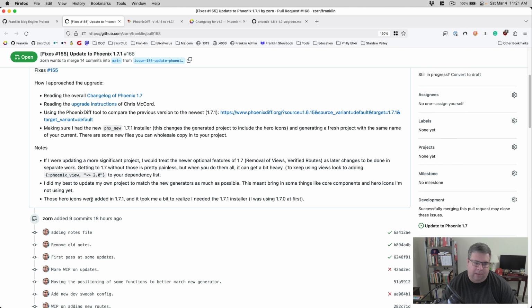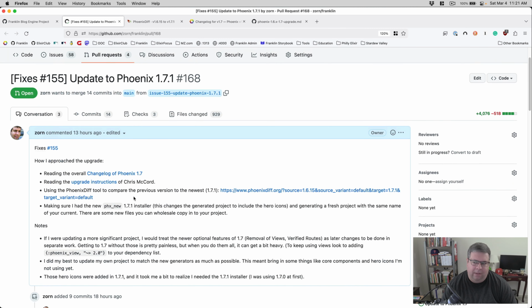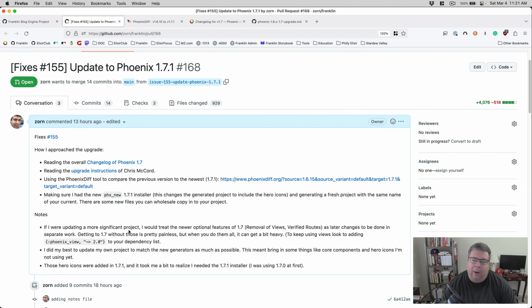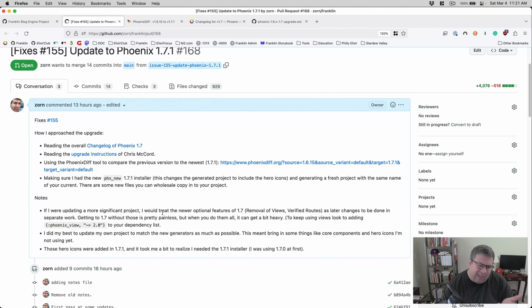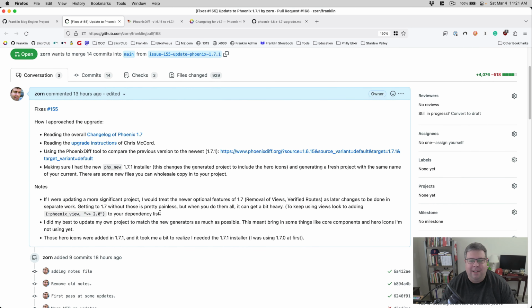I took a couple other notes, and there's a couple other inline notes within the diff file, which we'll run through really quickly. But if I were doing this on a larger project, so Franklin itself is kind of small. It's not a particularly big project, and so I attempted to do all the things, which basically means not only did I upgrade to Phoenix 1.7.1, but I also implemented verified routes.